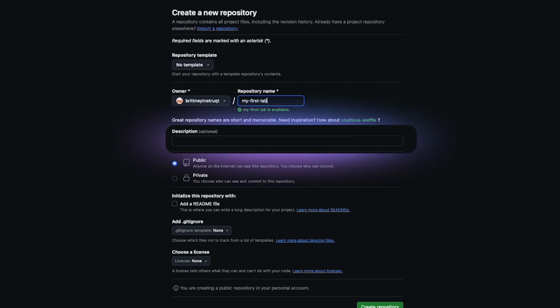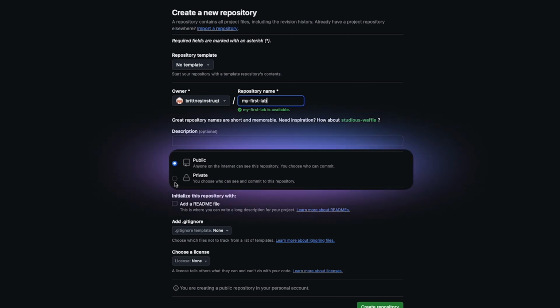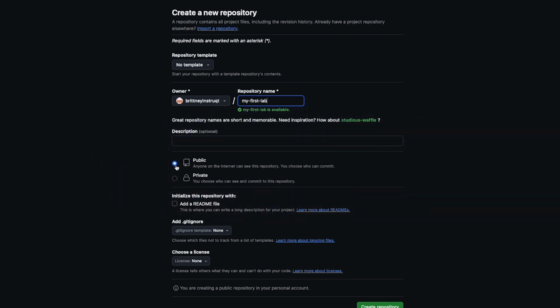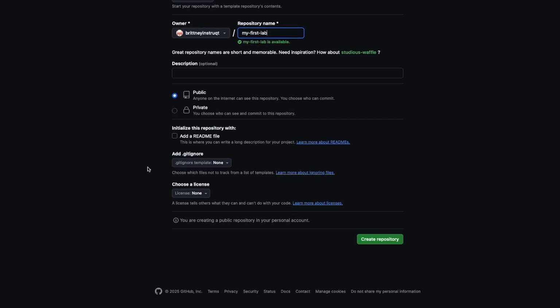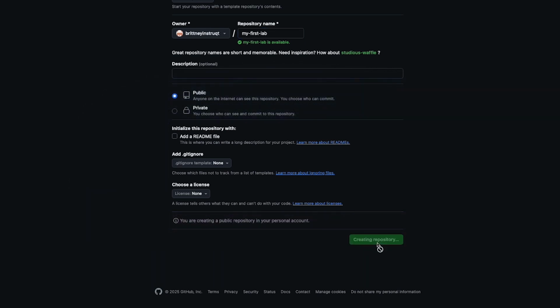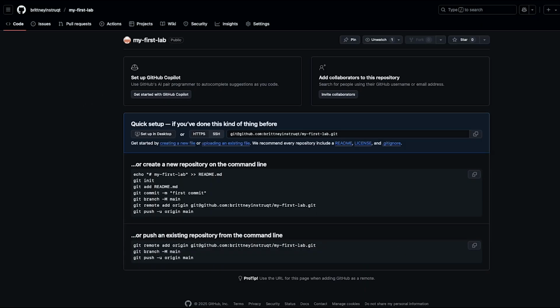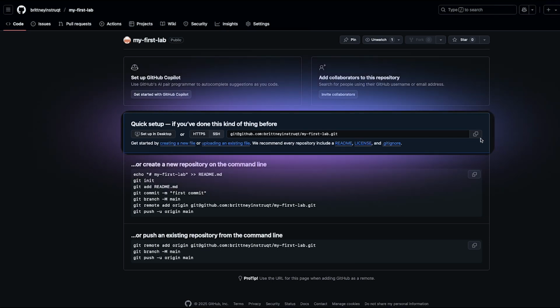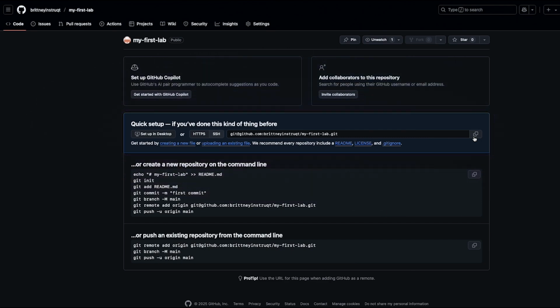We'll call it My First Lab to match our lab directory, but you can call it whatever you like. We can also add a description, but for now, let's leave that blank. Next, we need to choose if it is public or private. If you're using a personal account rather than an organization, make sure to set this to public. To keep the initial commit simpler, do not initialize with a README, gitignore, or license. Now click Create Repository, and we see our empty repo along with setup instructions. Copy the URL from the Quick Setup if you've done this kind of thing before section. We're going to use this in a minute.